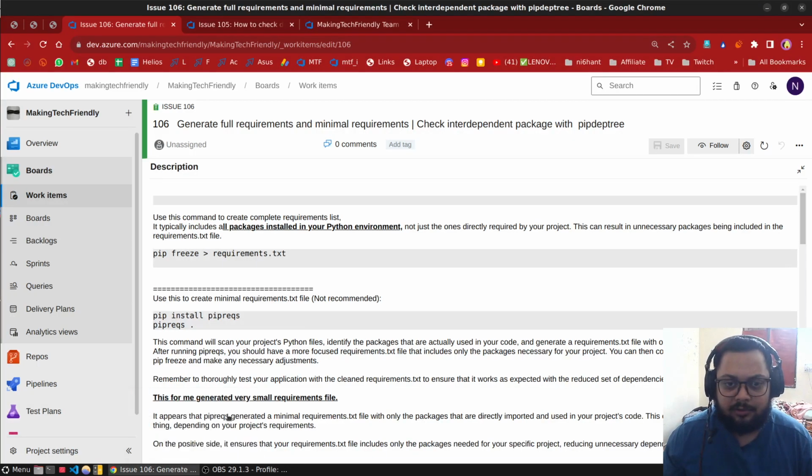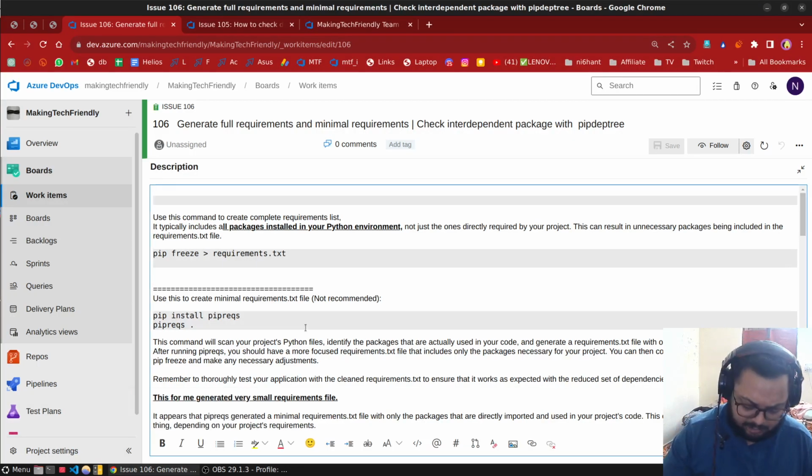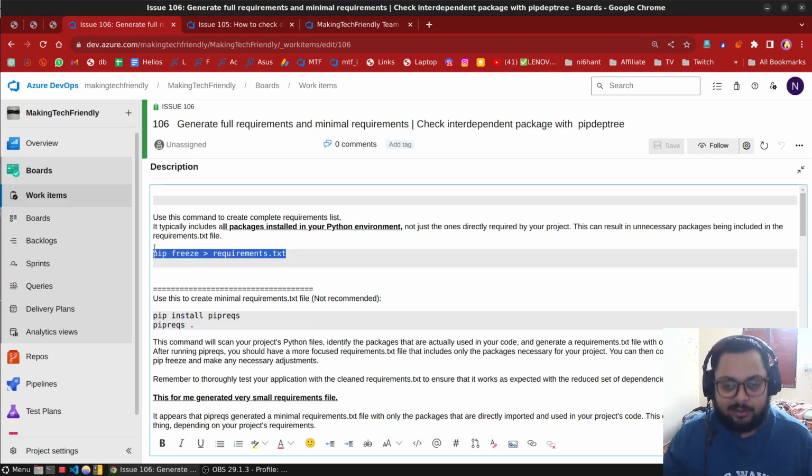Okay, so how do you generate a pip requirements file? A requirements file that has everything, all the packages inside it, so that you can deploy it on the server. Now, most of you should already be knowing this. Once you are inside your virtual environment, I will make a video on it later, you just run the pip freeze > requirements.txt command.